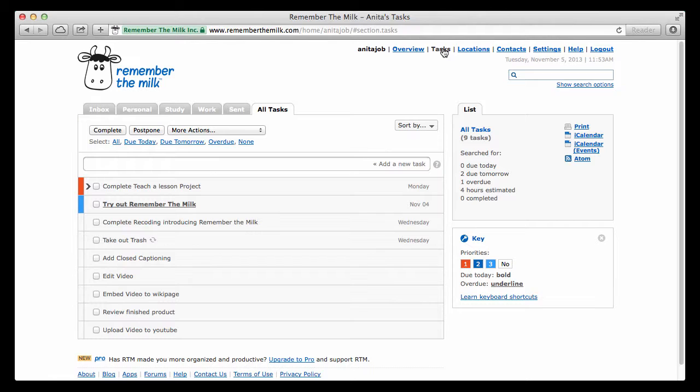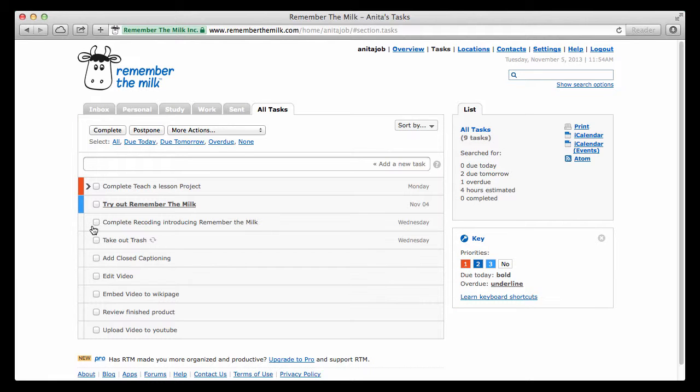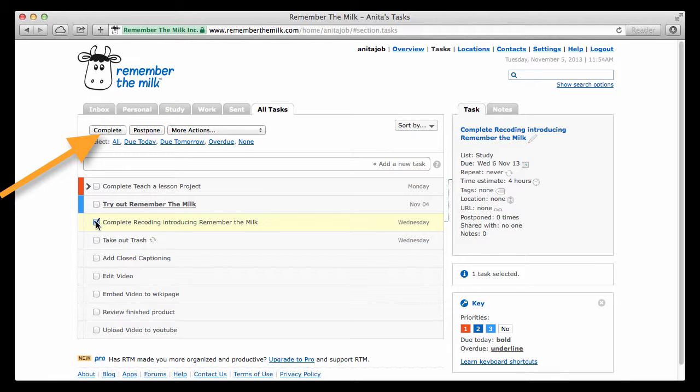Now, one of the great things about working with a to-do list is you're able to track what you've completed and what you still have remaining. Since I've just about completed the recording of introducing Remember the Milk, I'm going to go ahead and put a check mark there. And that task is now marked complete.